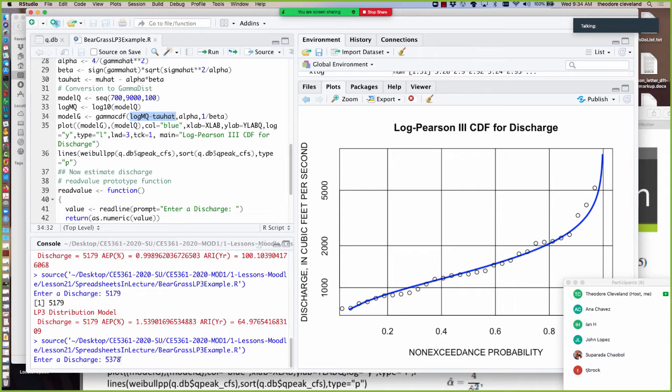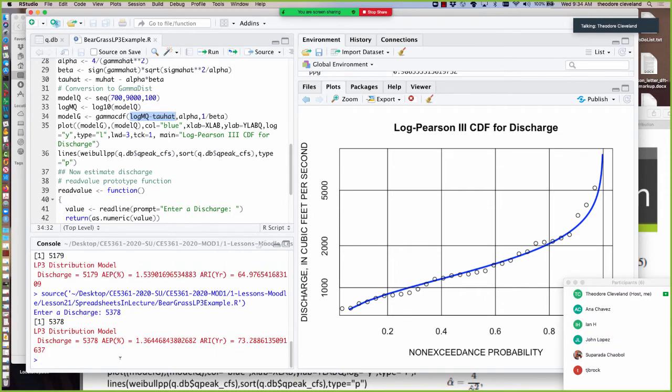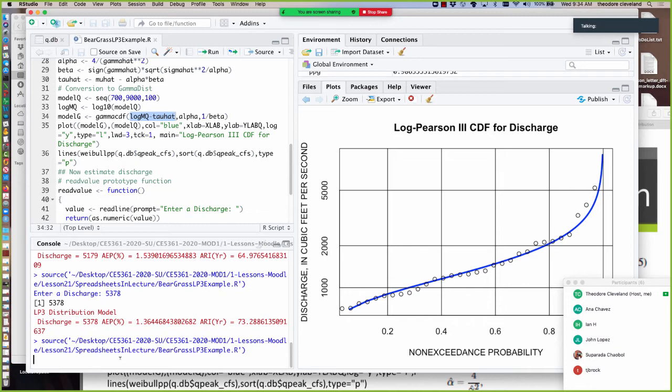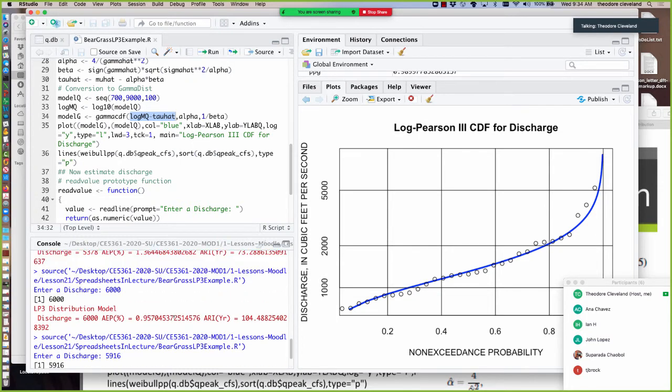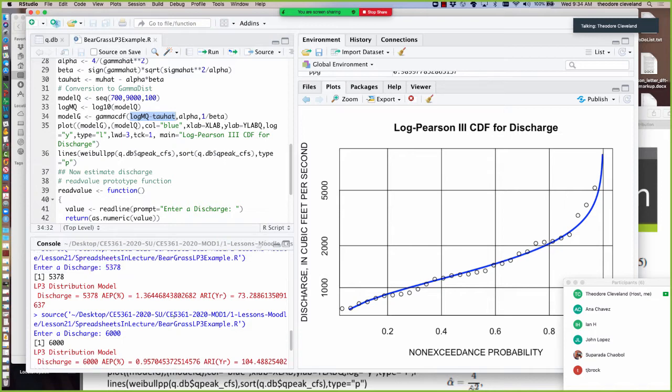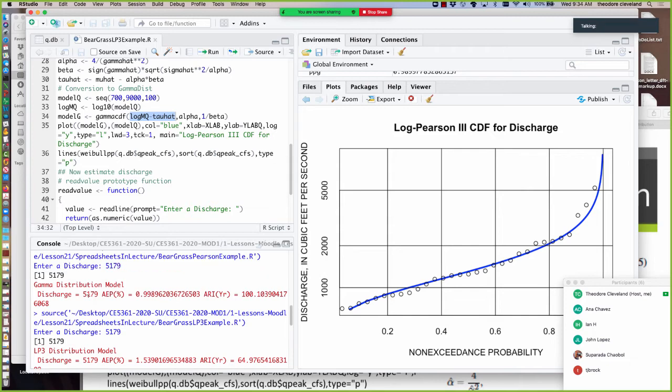And so to produce, I'm just guessing a discharge. If we go up 300 cubic feet per second, we get more. I'm going to go with that. So 5916 is about a 100-year storm. And with the Pearson distribution only, it's 5180.